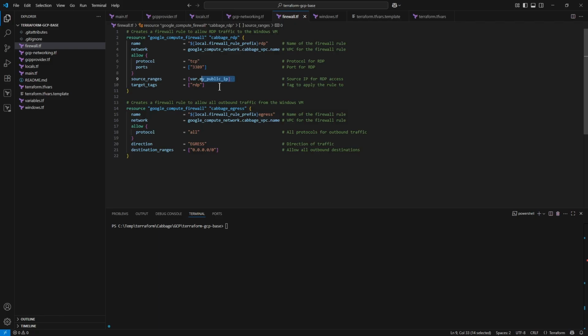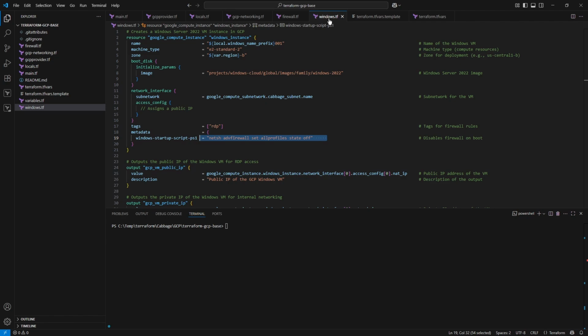Doing the same thing as before, we're allowing RDP into our Windows instance, and we're allowing that Windows instance to go out to the internet anywhere it wants to go, basically. Our Windows file, just as an example of something that's different, in OCI, we had a shape. In GCP, we've got a machine type that we've got to specify. We're still disabling the Windows firewall to make sure we can RDP into the device.